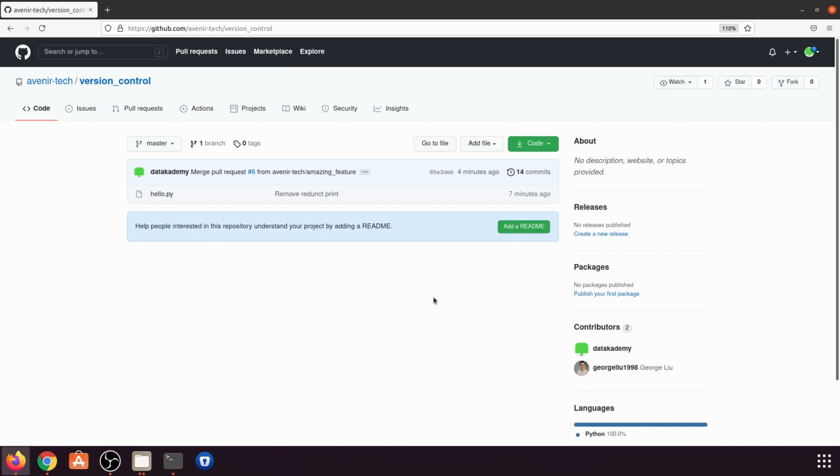So our plan today is we are going to make some very simple change in this version control repo here, specifically the hello.py Python script. And we're going to push this back to the repo so that we can merge it with the main repo.